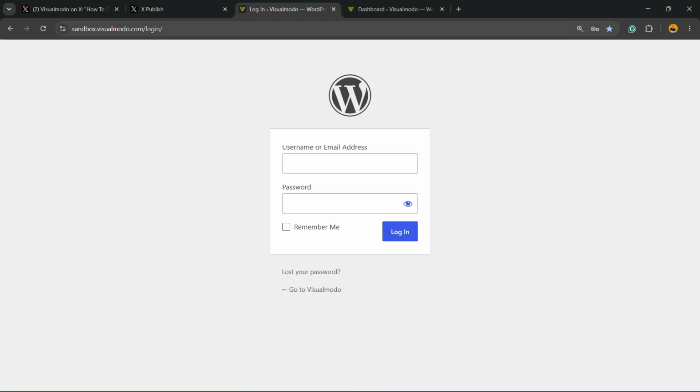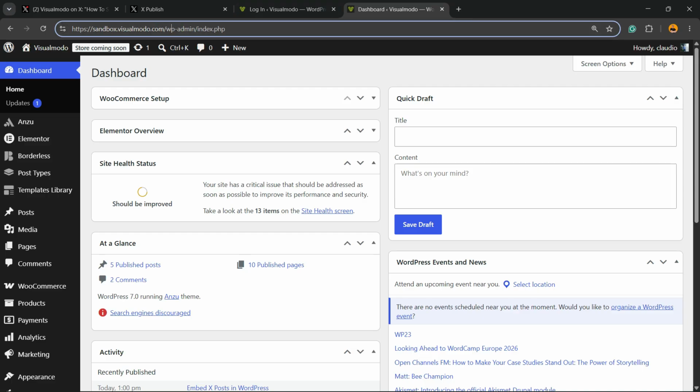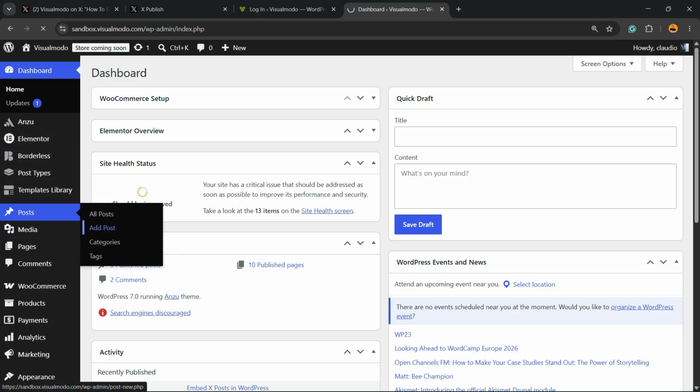Then log in to your WordPress dashboard. To access your WordPress dashboard, look at the browser address bar, enter your domain name plus wp-admin, enter your login credentials, and then you can apply it on pages, on posts, wherever you want. I'm going to apply it in a new post.